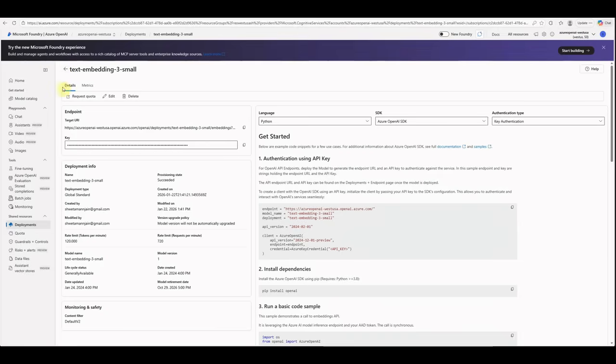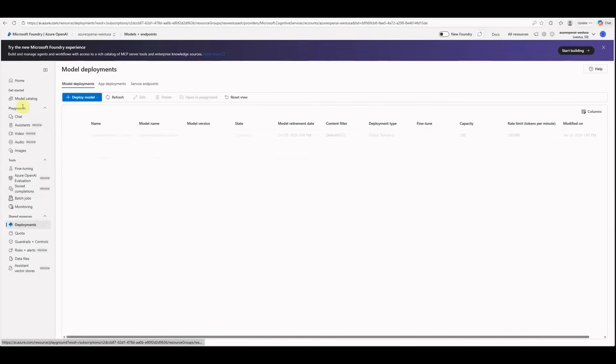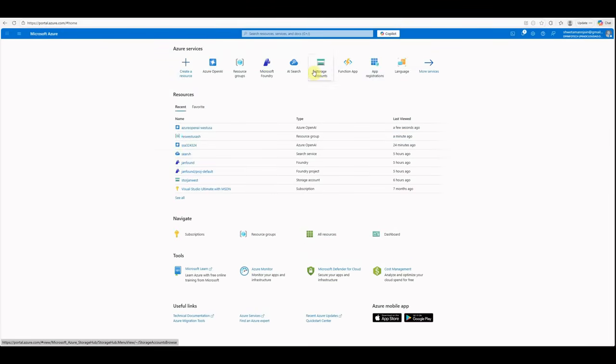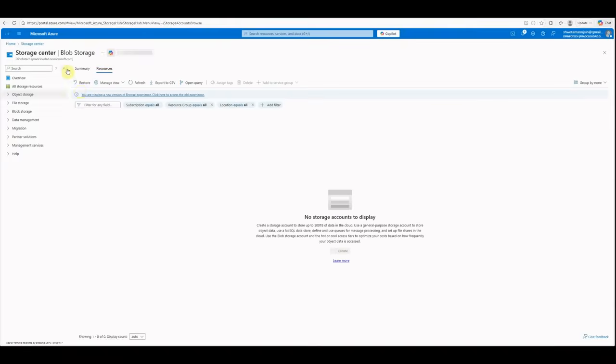Now we can quickly verify whether this model is deployed. Okay, this model is deployed. So one thing is deployed. The second thing is we need to create an instance of storage. So let's go to storage account and click on create.